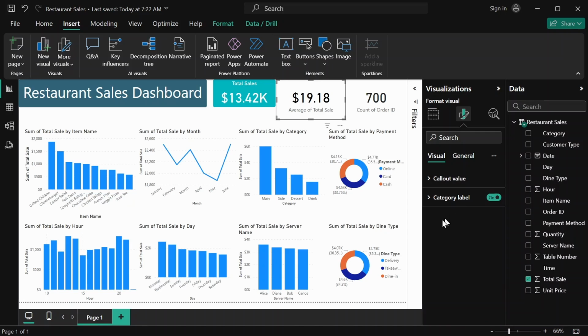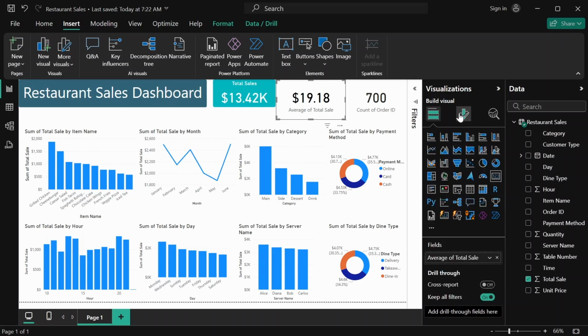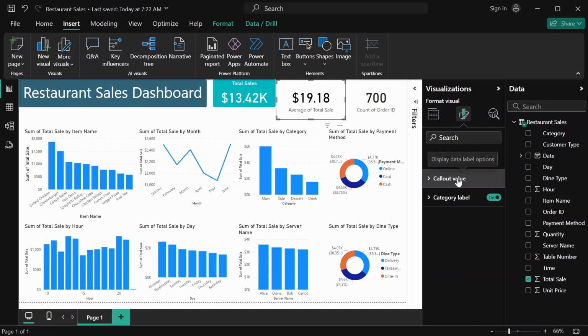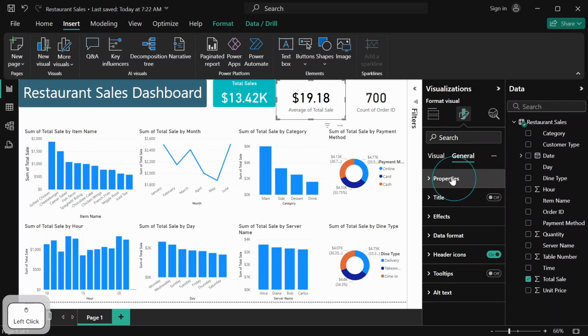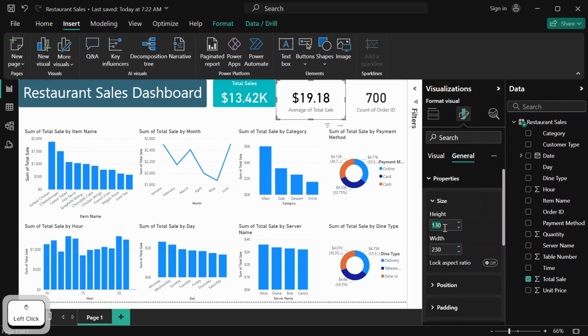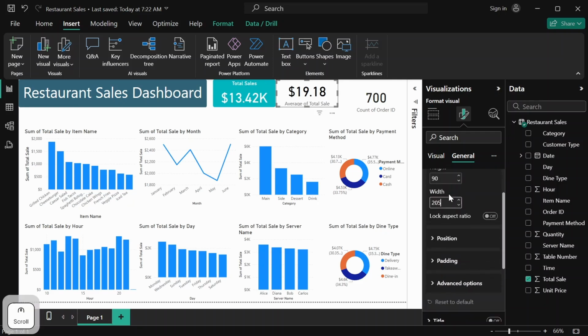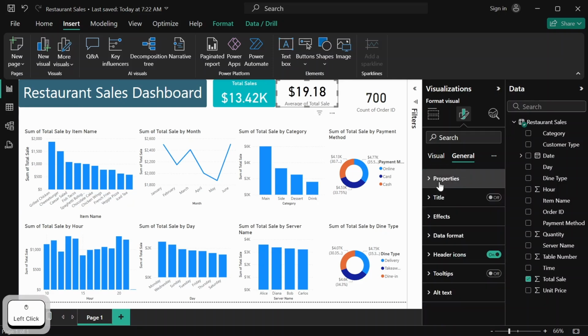Once again, I'll say do turning off your category label last so that you don't forget what the card is referring to. So you can always look at the data tab to see what it's referring to, but to make things easier, just don't leave that for last. So next we're going to go to general, we're going to go to properties, change the height to 90 and the width to 205. There we go. Then we're going to collapse this so we can see others.